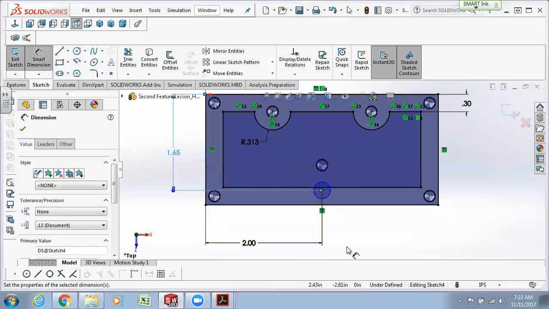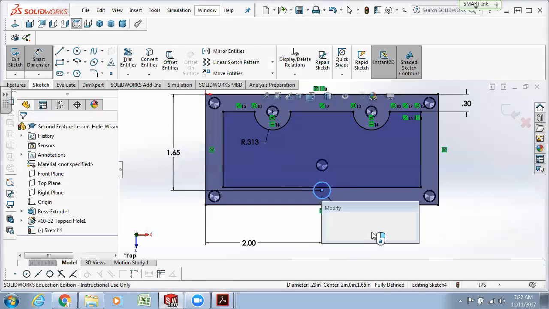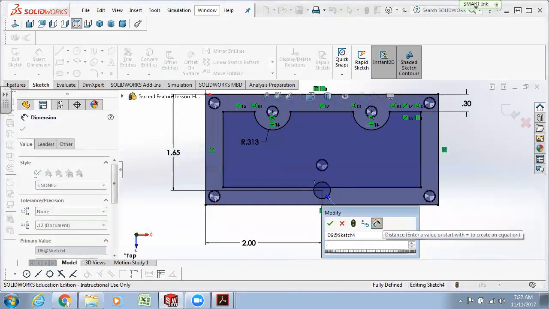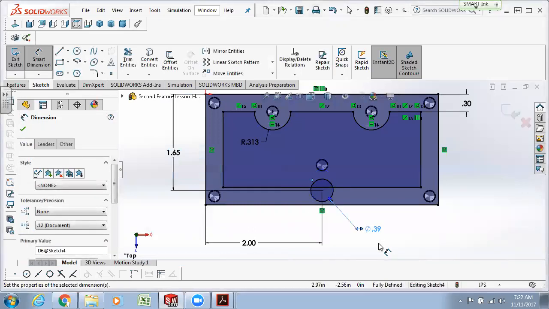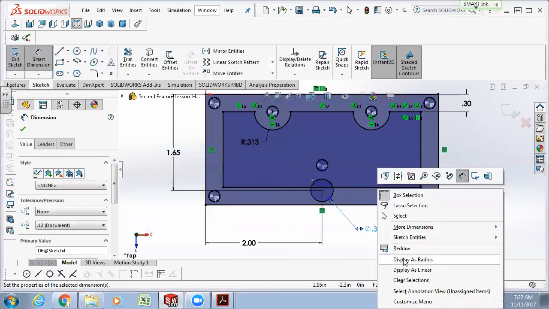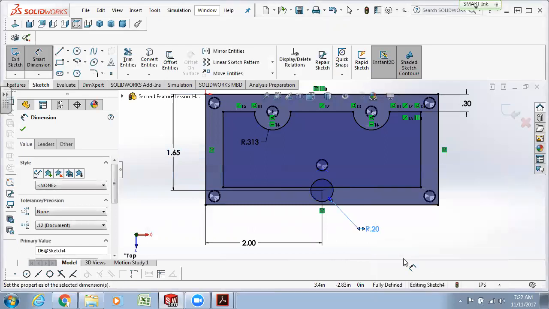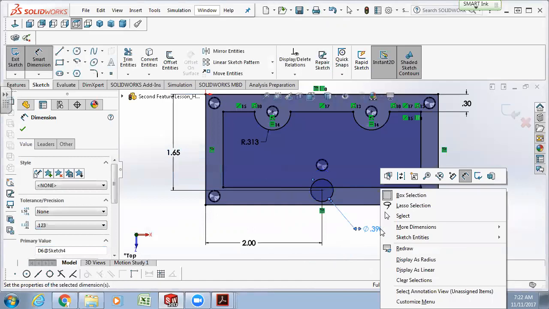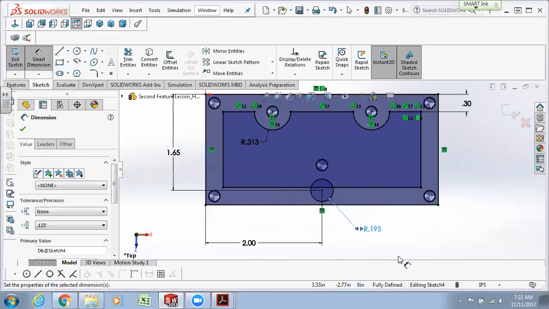Now we've got that, and we just need to give it a radius. The radius was 0.195, so times that by 2 to get the diameter. And then if you were to right click that, you could say display as a radius. Just right click, display as radius. So we got a 0.195 radius.